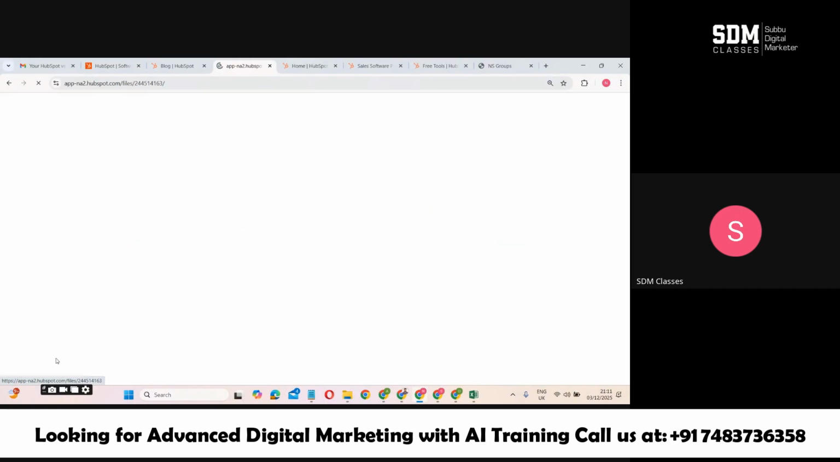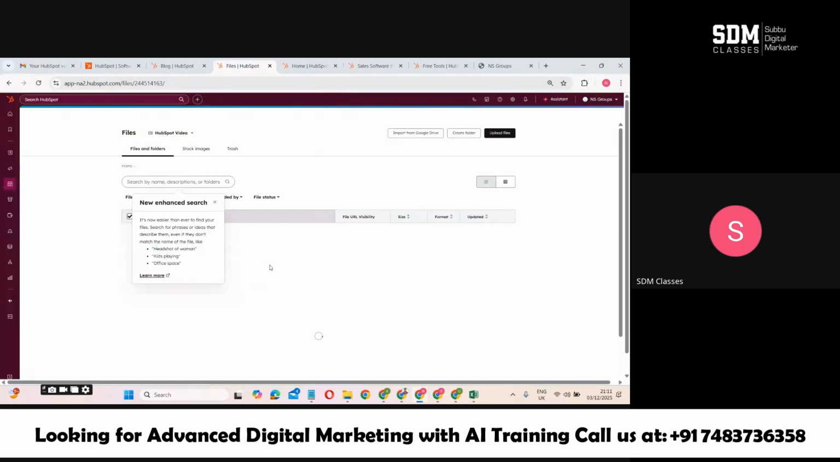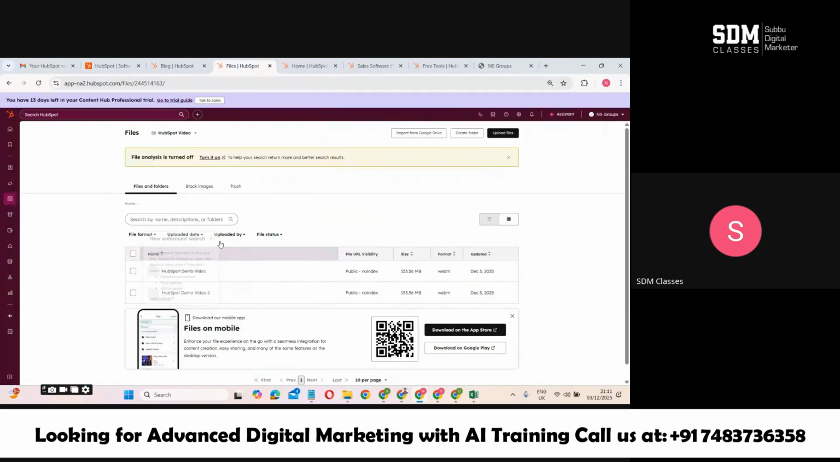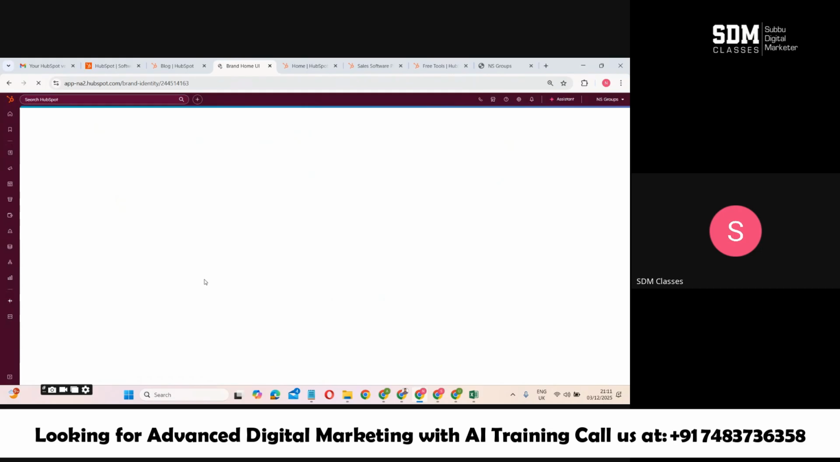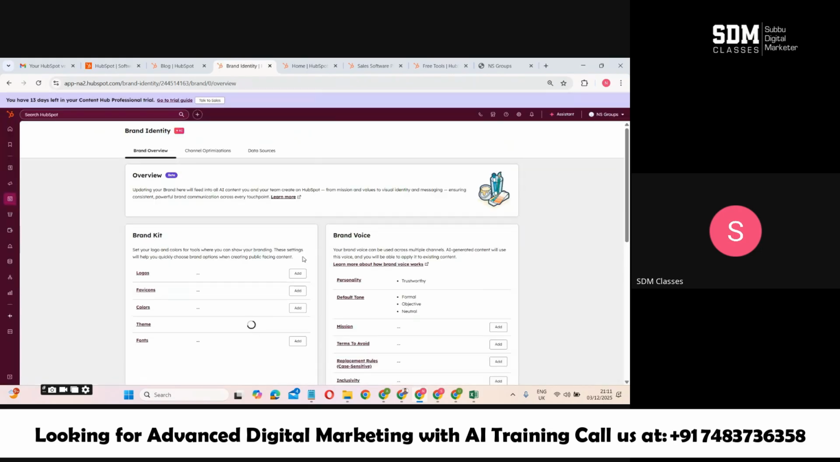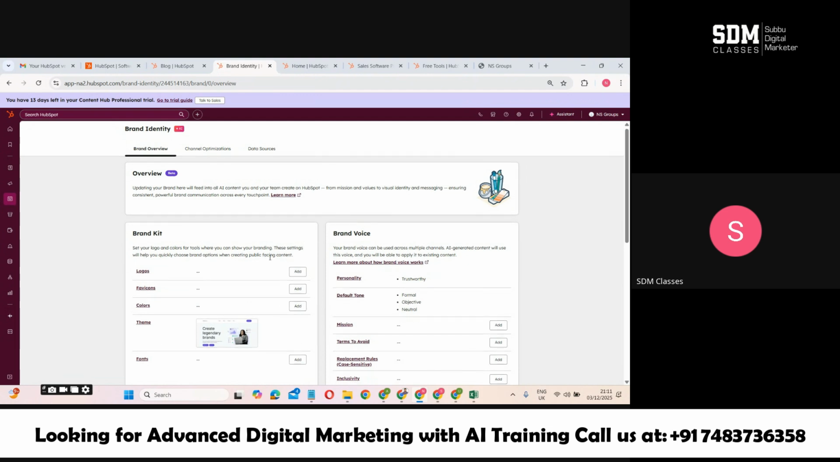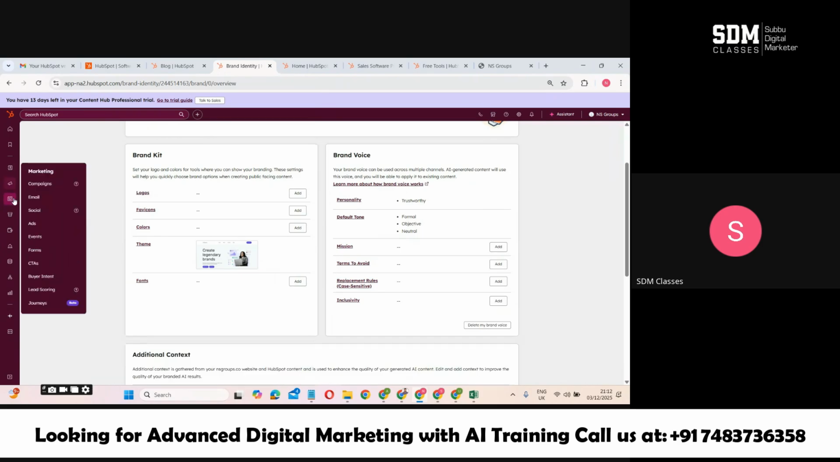And files, in the sense, basically if you have any files, you can upload and keep them ready, and whenever you require, those files will be shared with the customers automatically. And brand, related to your brand, any logo, favicon, your brand theme colors, all those things you can save here. Okay, so that is what the brand means.